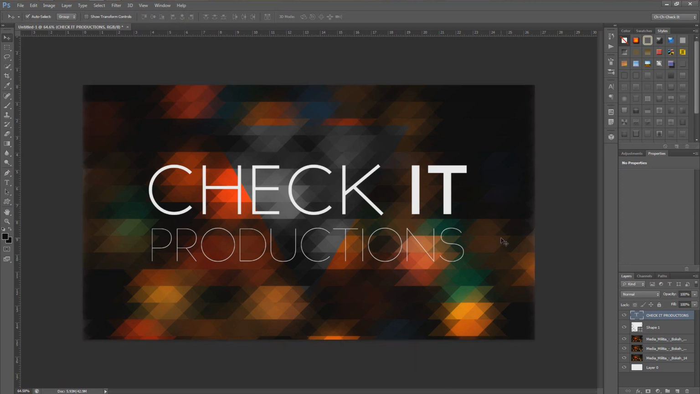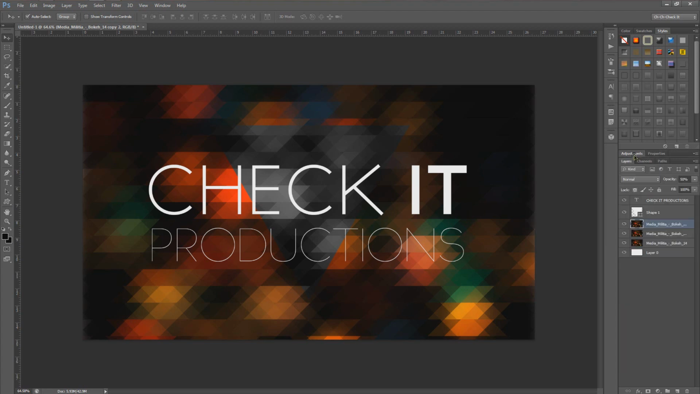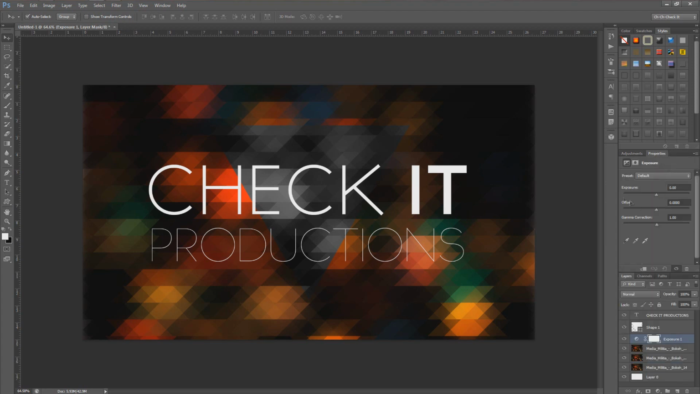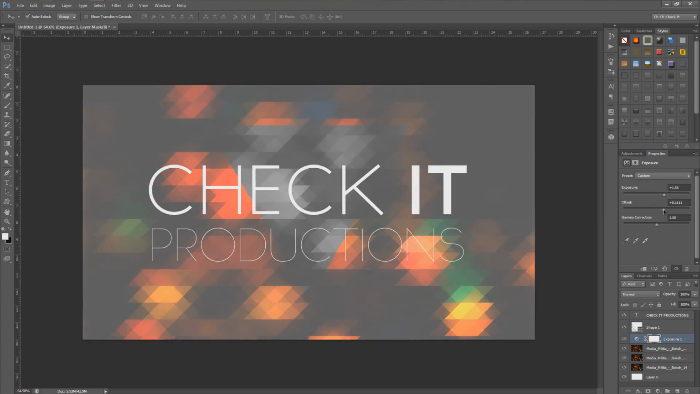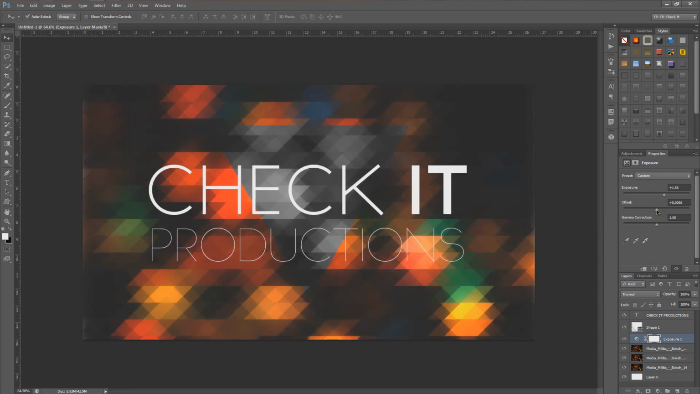Alright. So now we definitely need to make this look more hipstery. So let's select Media Militia Bokeh, the top one, or whatever you guys used. Let's go to Adjustments. Let's bring up an exposure. And let's just mess with this. Maybe brighten it. Change the offset just a tidbit. Yeah, make it look a lot more vintage. That's how the hipsters like it. Cool. That already looks a lot more hipstery, but the shape layer definitely needs to be duplicated.